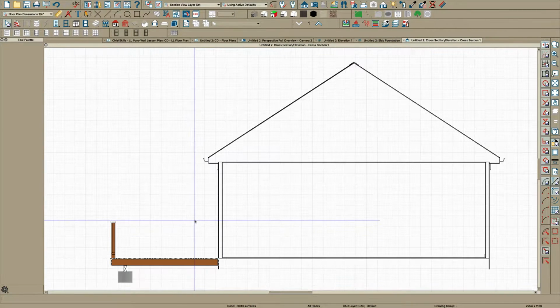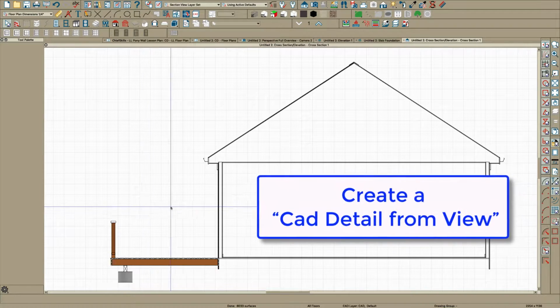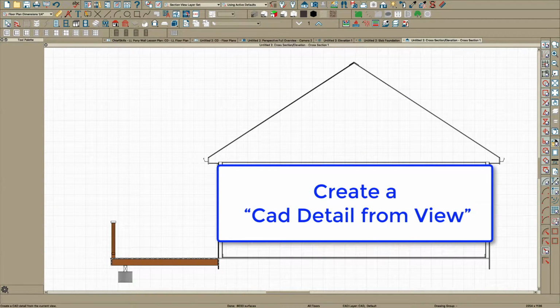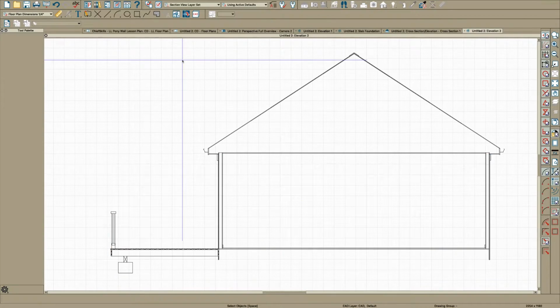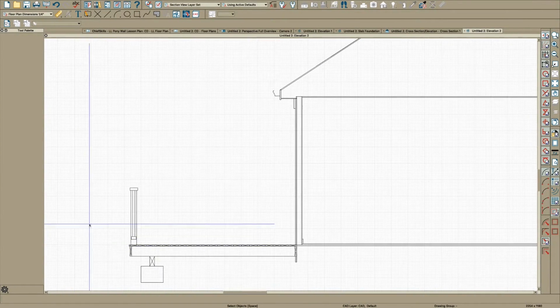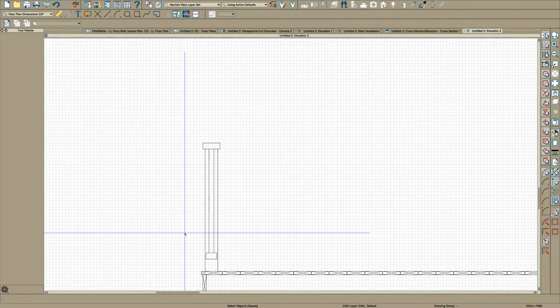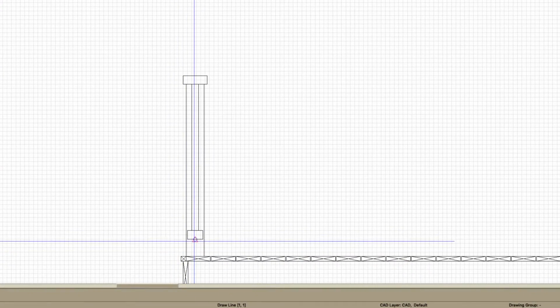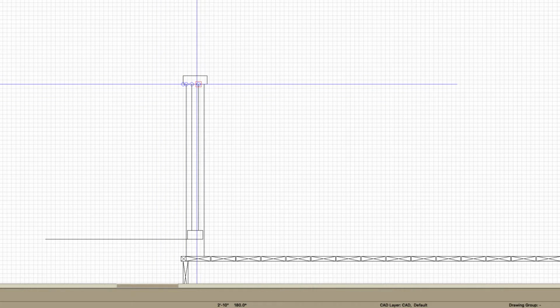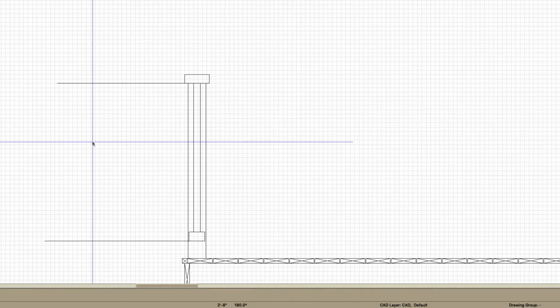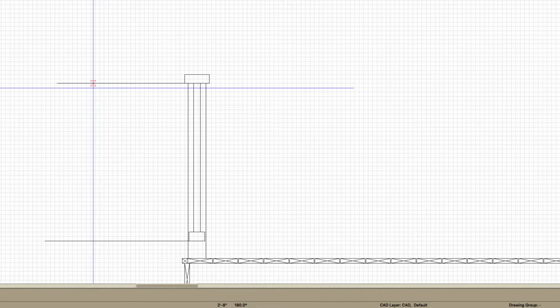And then zoom in. Well, what I would do is next I would just do a CAD detail from view. And then from here, I would just take these lines and use them as guides. And then I just do a polyline.